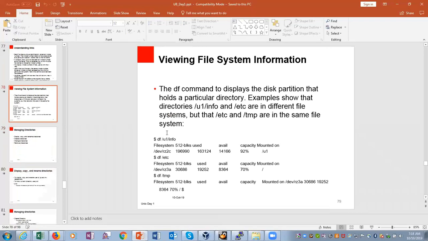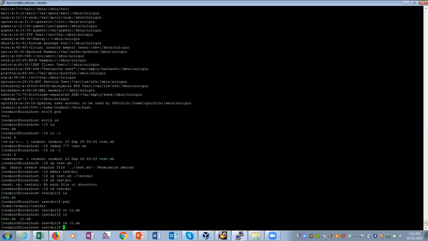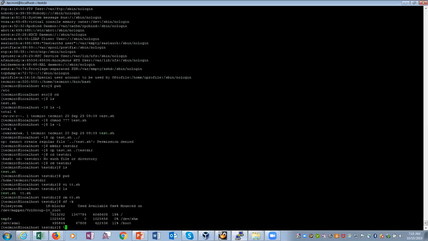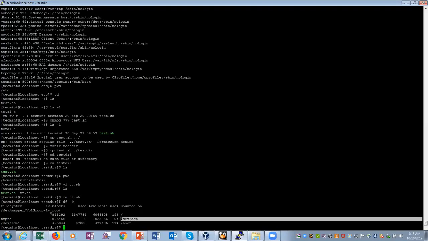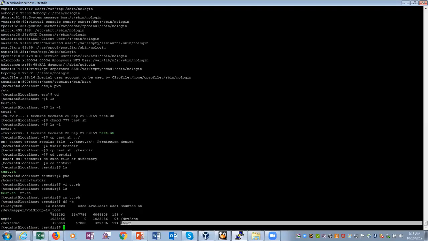Viewing file system information, we have the df command. If I say df -k, it will show me the file systems that are mounted. One is the root, slash, then /dev/shm. This is another file system, and a boot file system.